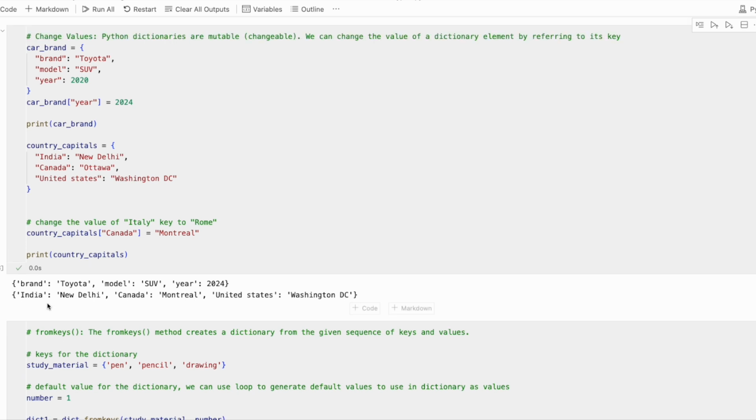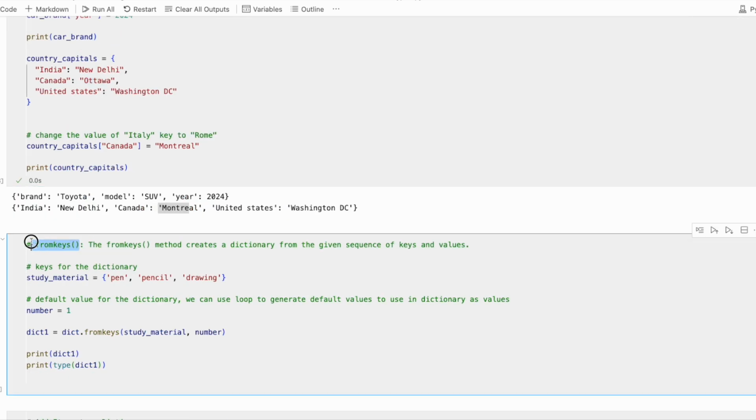You can see the example from keys. Basically, the fromkeys method creates a dictionary from the given sequence of keys and values. So if we give some keys and values, it will create a dictionary from there. So whatever keys and values we give, from there it will create a dictionary.